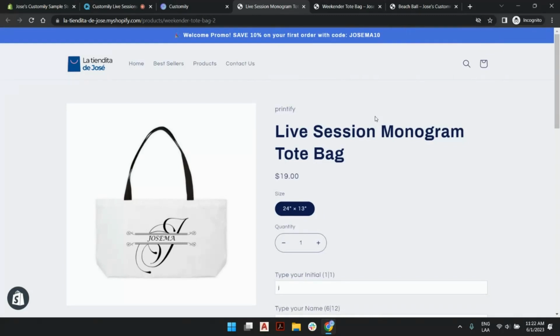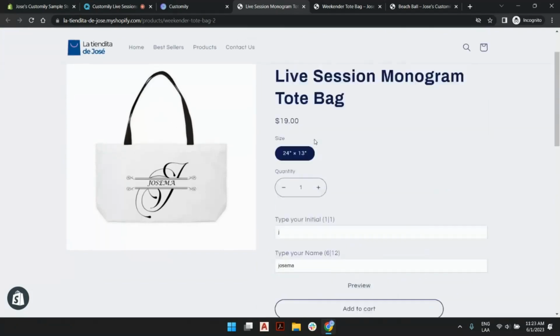Great. So as fast as that, we grab an existing design we had, we grab a product from our print-on-demand supplier, and now we have a brand new product in our store, ready to sell. Just as simple as that.